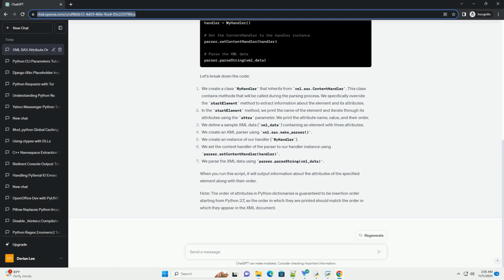We define a sample XML data, xml_data, containing an element with three attributes. We create an XML parser using xml.sax.make_parser. We create an instance of our handler, MyHandler. We set the content handler of the parser to our handler instance using parser.setContentHandler(handler). We parse the XML data using parser.parseString(xml_data).